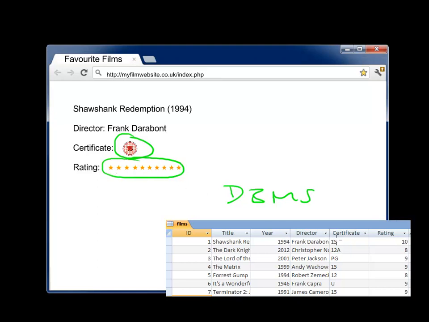Equally, we can just store in the database management system the data of a certificate of 15. And then in the application, we can say if it's a 15, put that image on. We don't need to store the image every time. And then we could create hundreds of different applications which would present that data differently every time. So we might make a book of films, and that would just be presenting the same data in a different format. And so we try and separate wherever possible the presentation from the data itself, and the data gets stored in the database management system in the database.